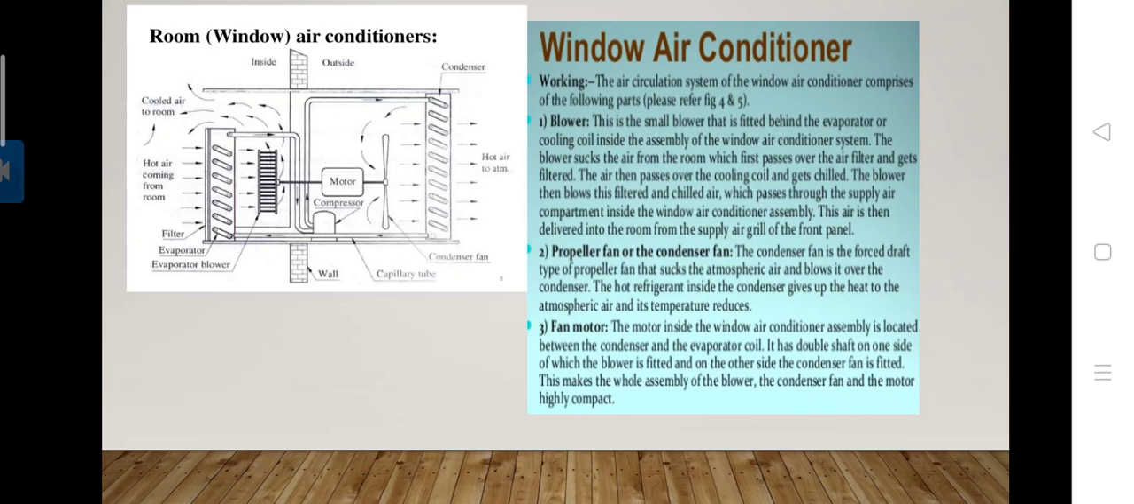Also note the voltage stamped on the air conditioner and compare it with the voltage of the power plug. If required, provide a stabilizer. Test and operate the air conditioner. Select a suitable window, preferably on the north wall. Make a slot of the required size.